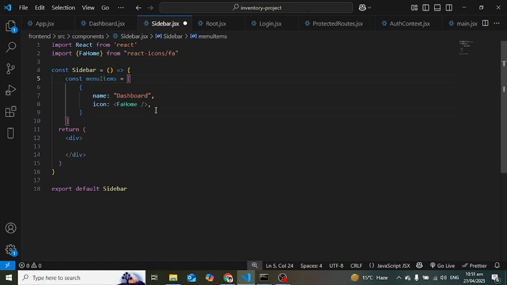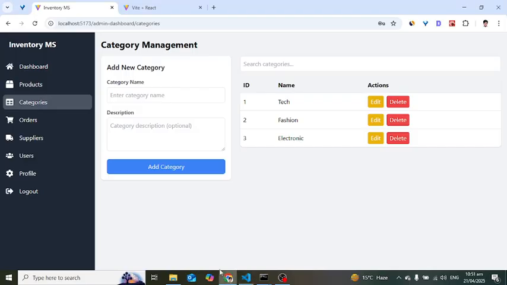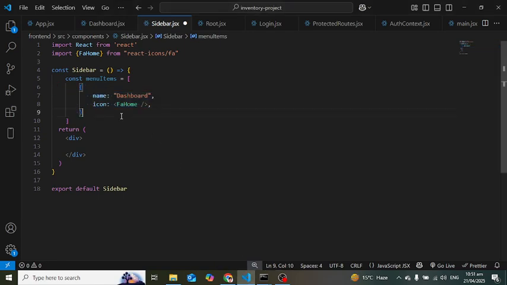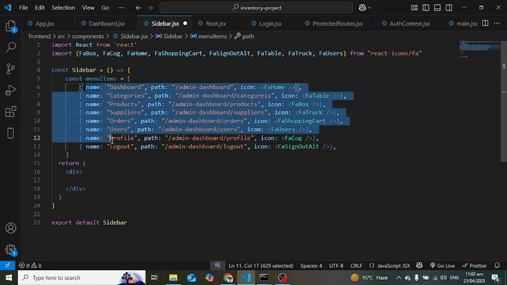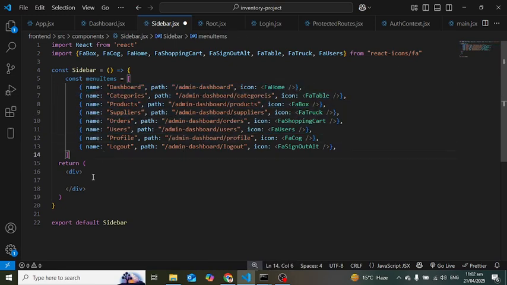So after importing this, we will create other objects like this also. Okay, like for dashboard, categories, orders, I will create these for all of them. So let's make them. So I have created this menuItems array. I have added just the path property also, because every item has a path also. So after creating this array of objects, now let's design it.